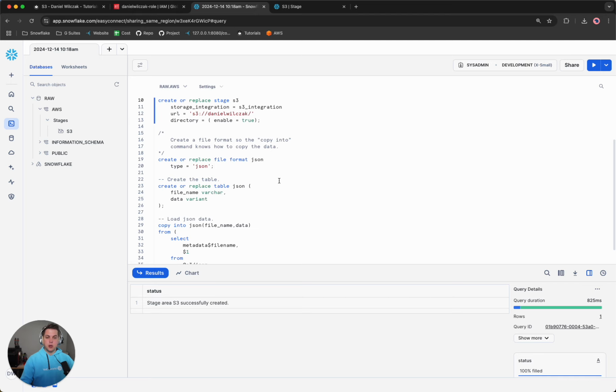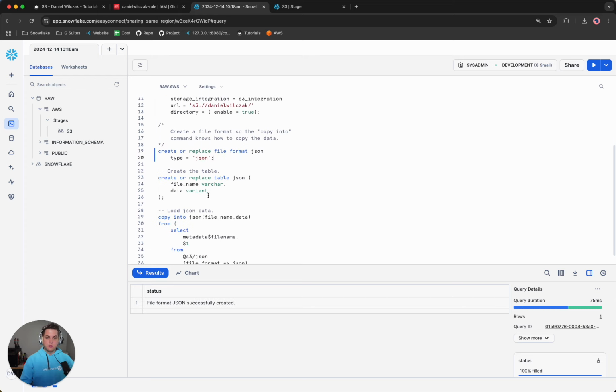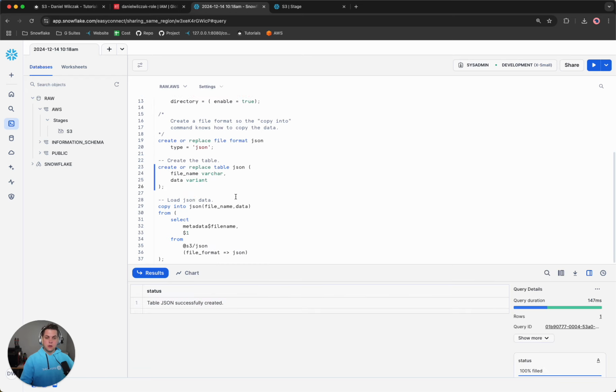few steps. So like I said, we're going to load JSON manually and then move on to the automated process of loading CSV. So let's create a file format called JSON as our first step. Then we'll want to create a table called JSON. And in here, we'll want the file name that we're loading and additionally the data that's inside of that file.